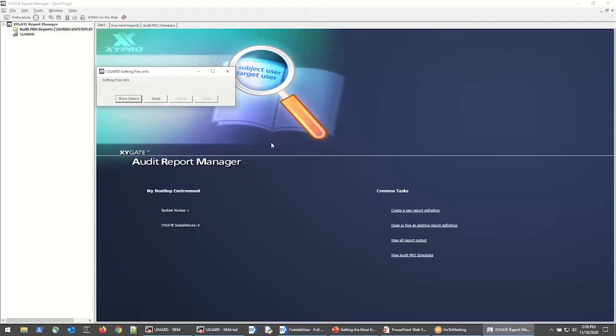So the standard reports you see under the system name tree here are NScribe-based reports. They're not pretty, they're not ideal, they don't do what you want. They're great, but they're green screen reports that you can run from the host. What you're going to want to use are the Audit Pro reports, which is what I'm pulling up now.